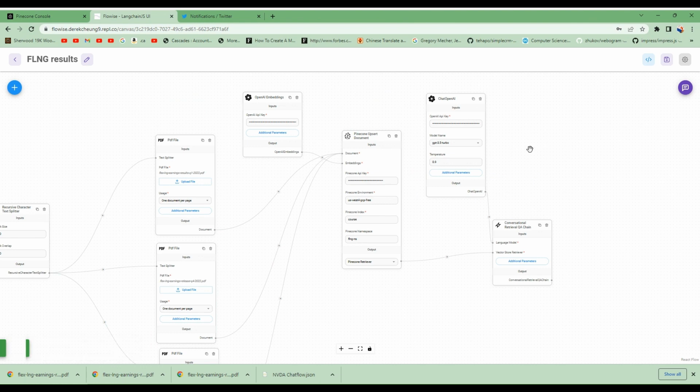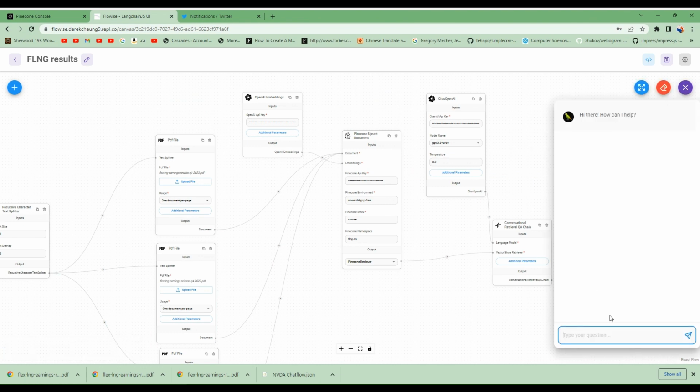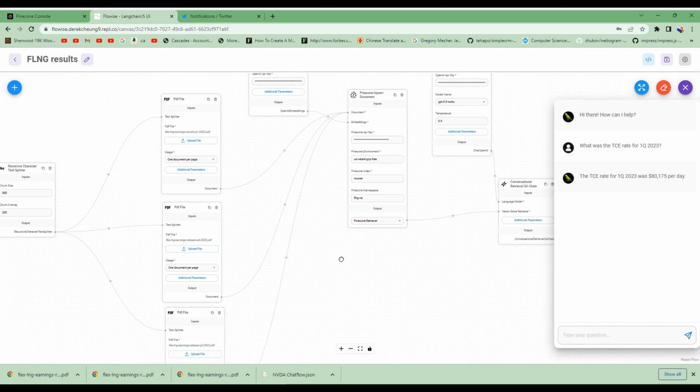Okay, now we're going to test it out. I'm just going to ask it, what is the TCE rate for first quarter 2023? So time charter equivalent rate. This is an important metric for FlexLNG. So what it's doing is it's taking this meta information, first quarter 2023, and it will route that information through the Pinecone vector store to the appropriate PDF file that has that information.